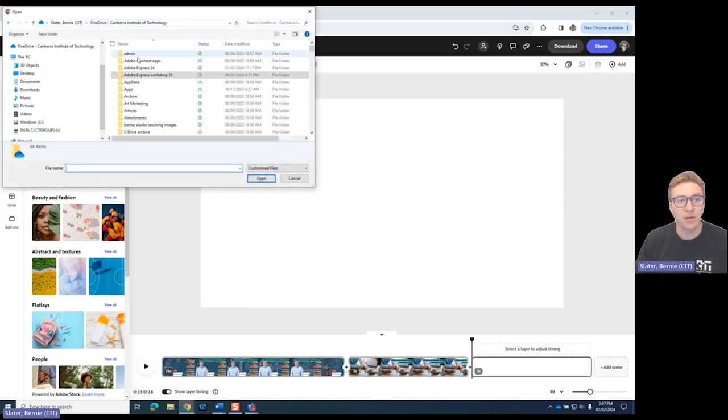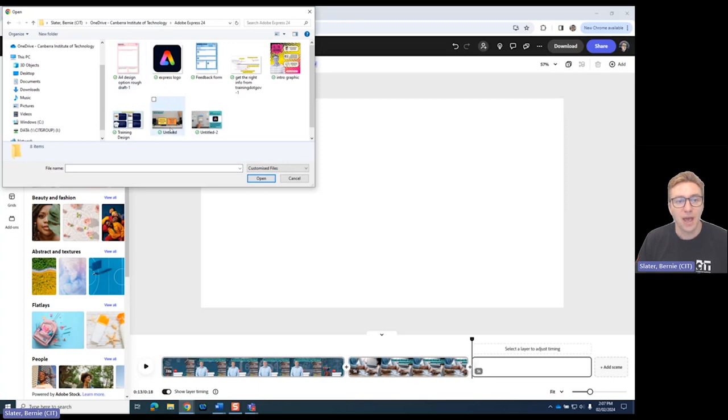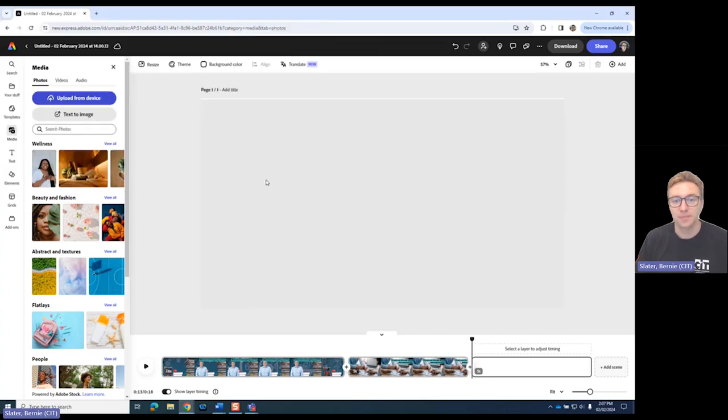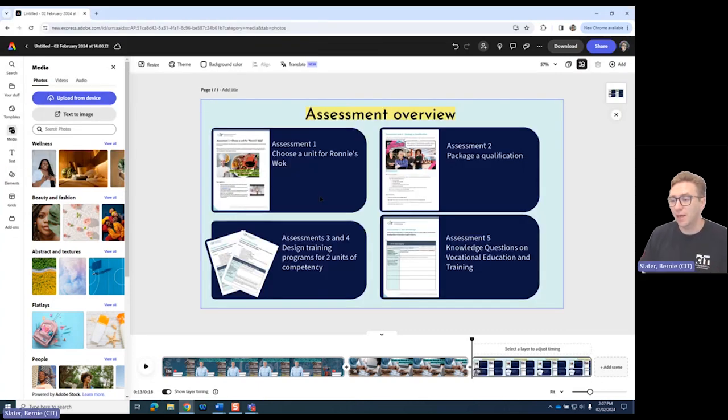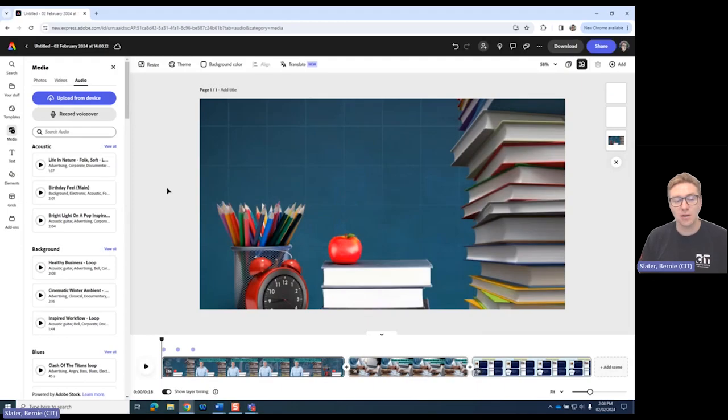And in this one, I'm going to go and add in my graphic that I've previously made in Adobe Express that explains the different assessments. And I can then briefly explain this. Okay, so now let's add a bit of voiceover. And that's also going to help me figure out how long each of those little scenes needs to be.